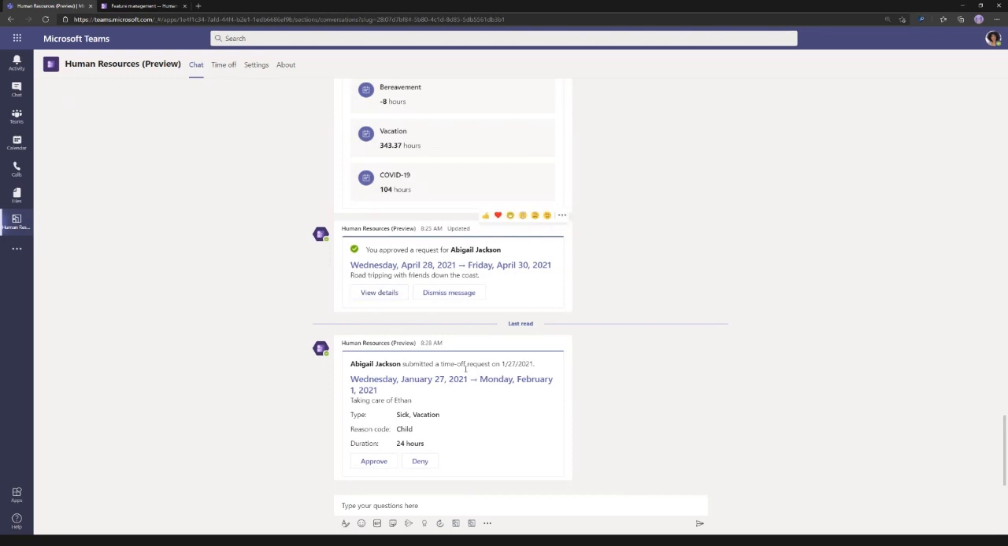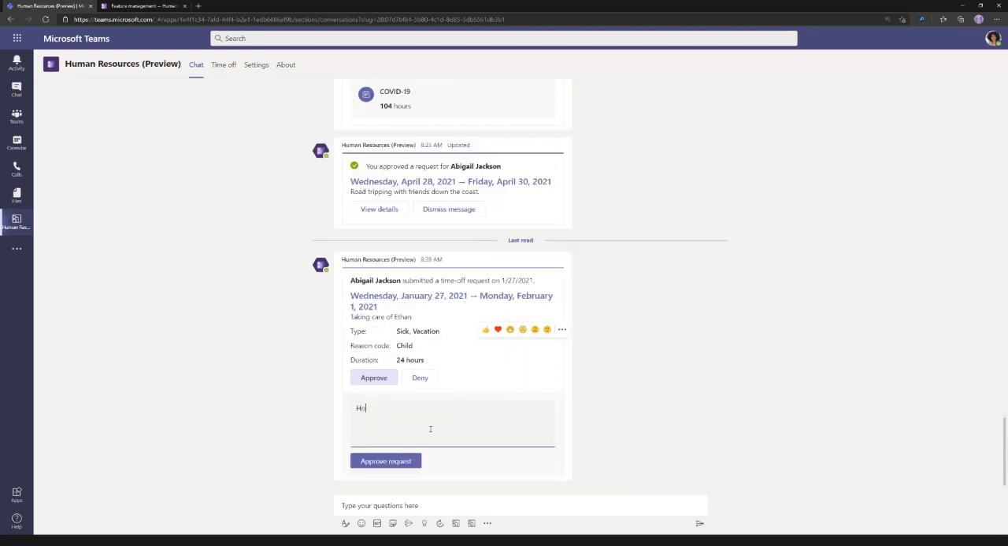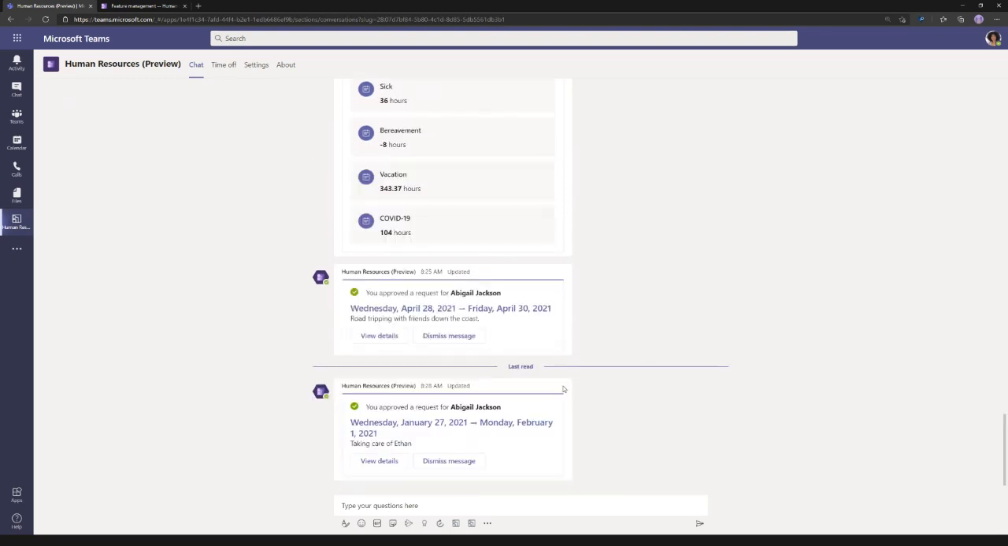I also see a sick leave request came in from Abigail. And I can add my note. In this case, I've also approved the other leave coming in from Abigail here. So let's make sure this goes through. There you go. So the manager is also able to quickly view their team calendar and also was able to approve the leave request from this chat experience here.